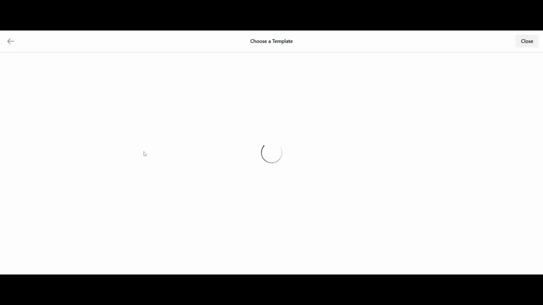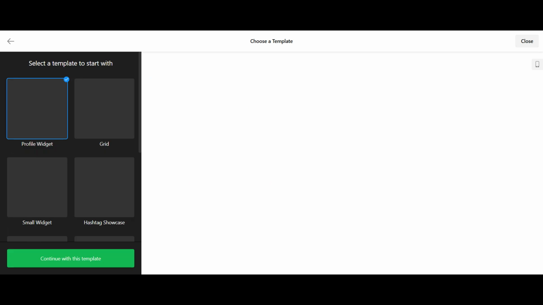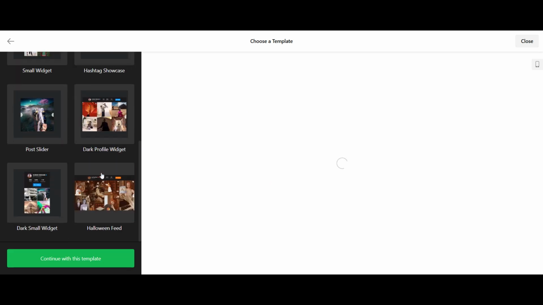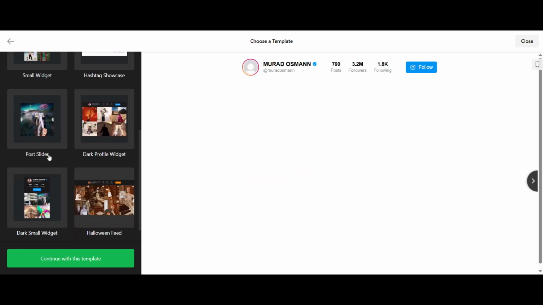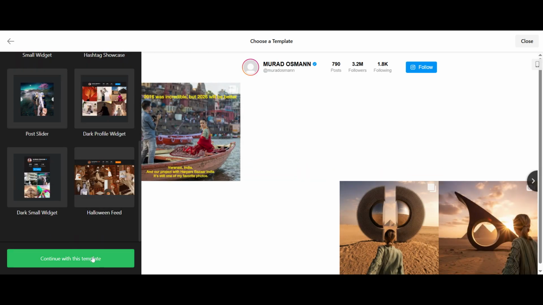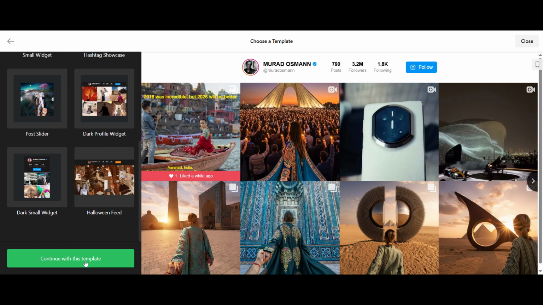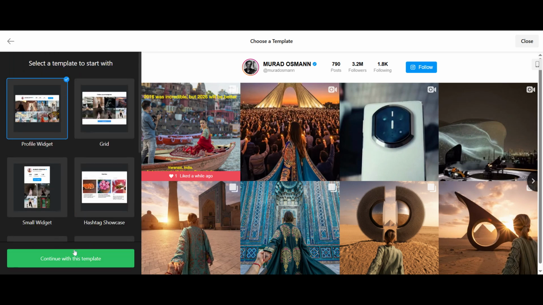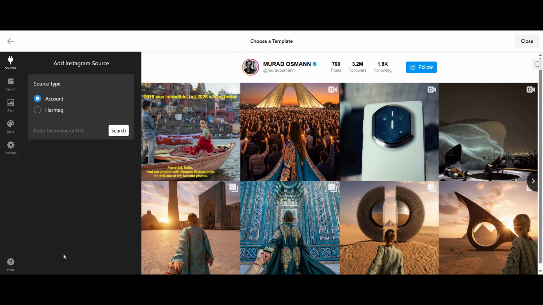Next, choose a template. Elfsight provides multiple layout options such as grid, slider, masonry, and carousel views. Click on any template that best matches your website's design. Don't worry too much about choosing the perfect one right now because you can customize everything later. Once you've selected a layout, click on Continue with this template.